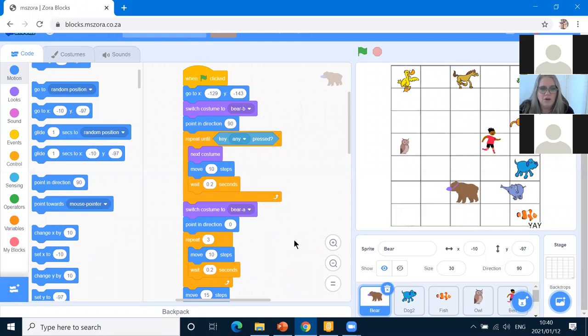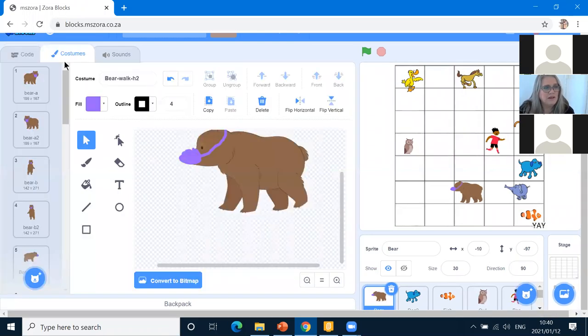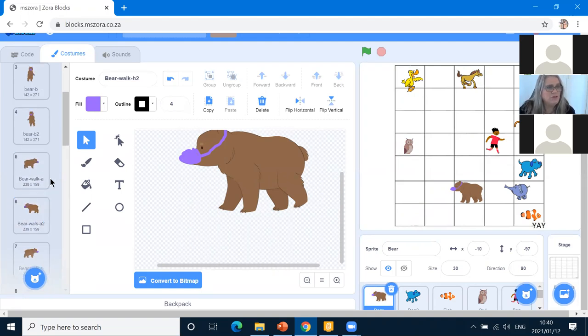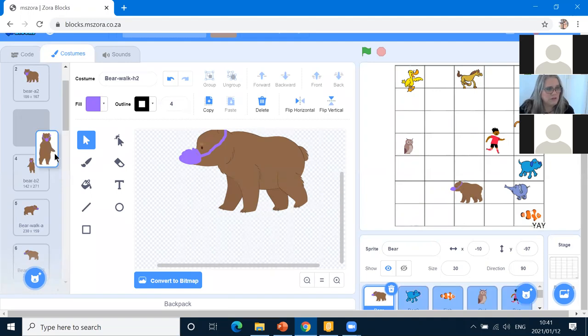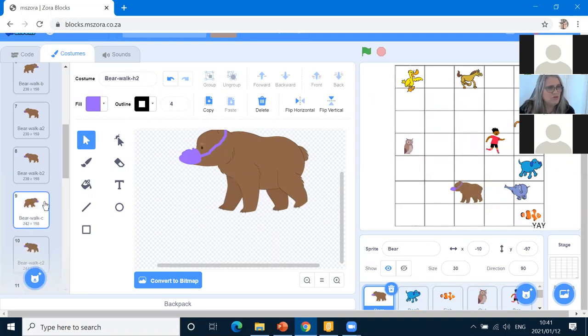Next costume, move, wait. What we might have to do is, because the costumes are numbered like this, 1, 2, 3, and so on, we've got Bear sitting, Bear A, A2, Bear B, B2, Bear C, and so on. Bear walk C, and Bear walk and so on. Maybe we want the twos to be in their place and the A's to be in their place. So we can maybe do this. We can move our costumes around over here so that the Bear walk B, A, B, without the number twos on them, we're moving them so that they don't have the number twos on them.